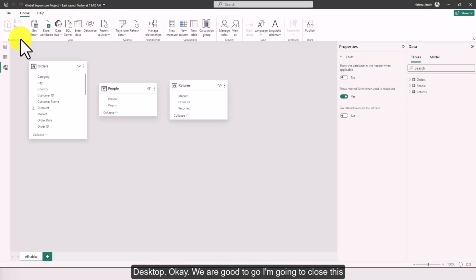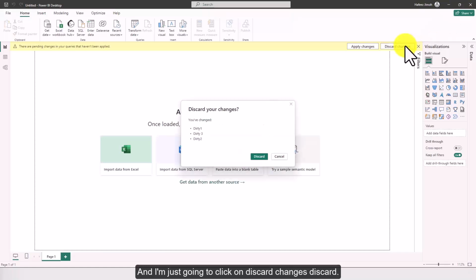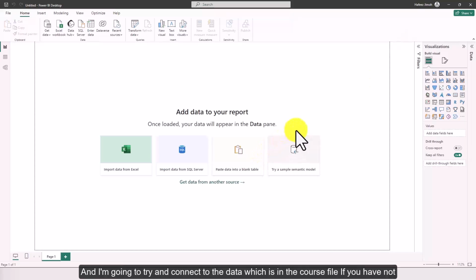Okay, we are good to go. I'm going to close this one, and I have another Power BI Desktop opened. I'm just going to click on discard changes, discard. Yeah, good. This is my new Power BI Desktop that I have opened. And I'm going to try and connect to the dirty data, which is in the course file. If you have not downloaded it, you should download it.